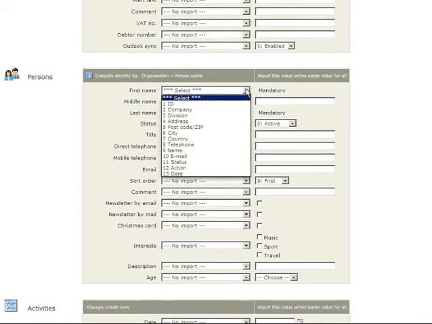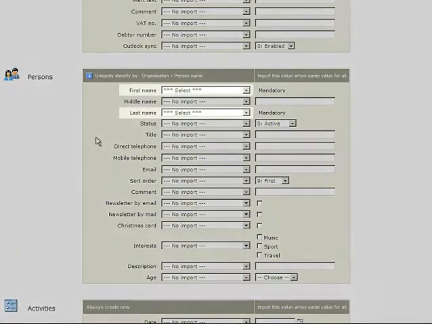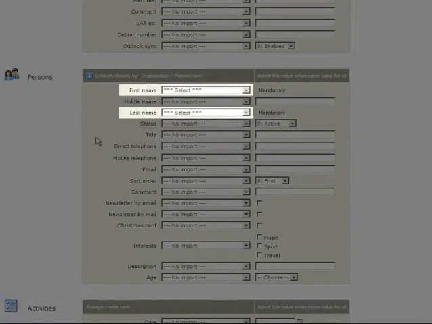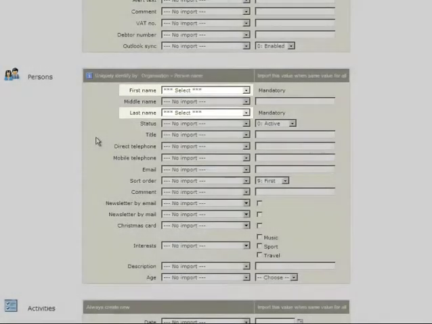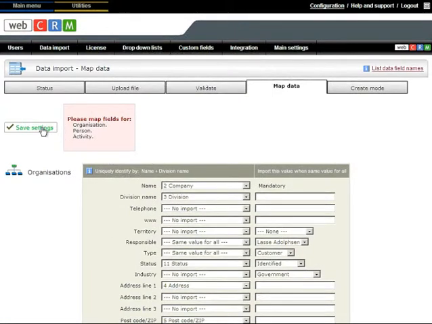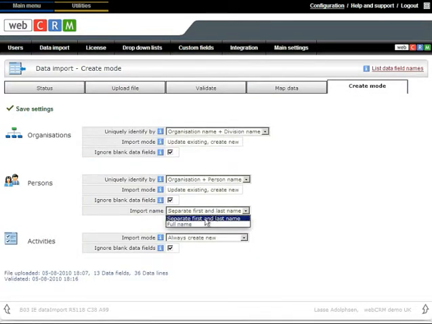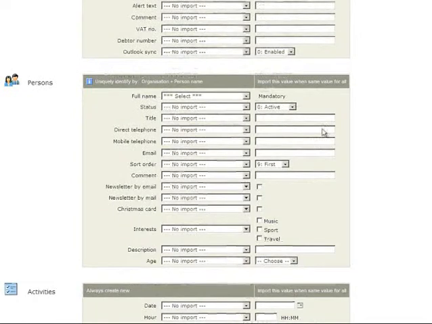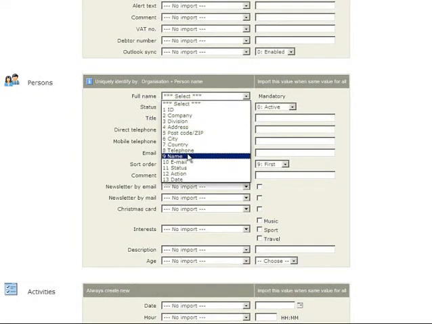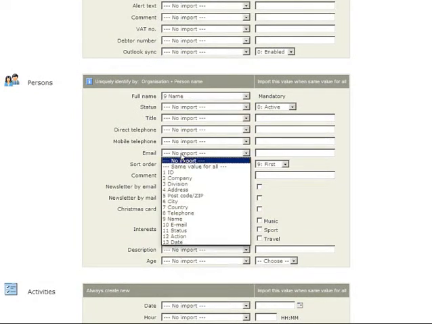When you create or update a person's name from your Excel sheet, you may have the information detail as either first plus last name or a full name. webCRM by default asks for split first and last names. If your data contains only a full name, you can change your import settings to handle this by clicking to the Create Mode tab in Import and changing the person name field to Import Full Name. Then save this setting, return to the Map Data tab, and you will notice you only need the full name.